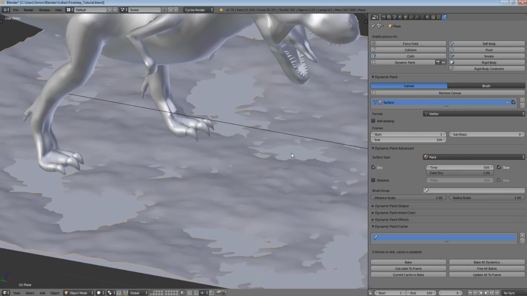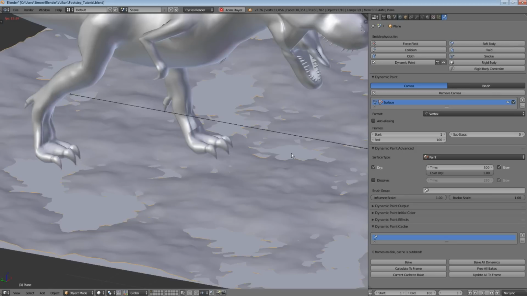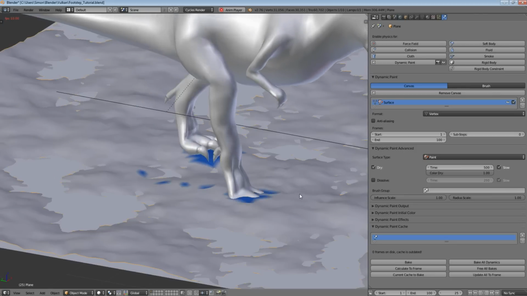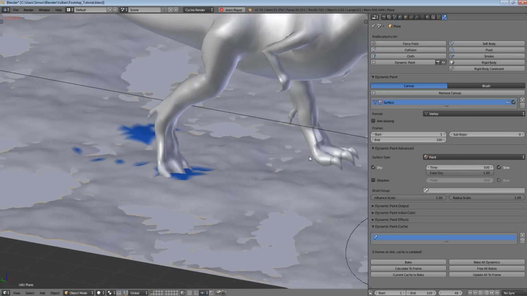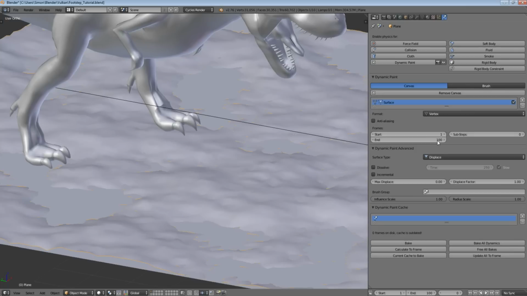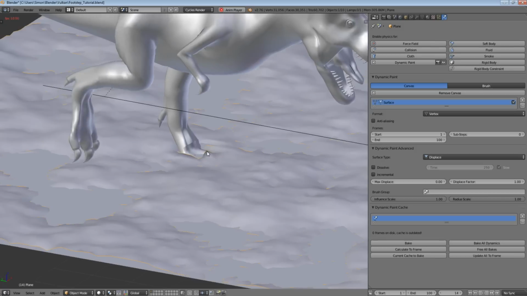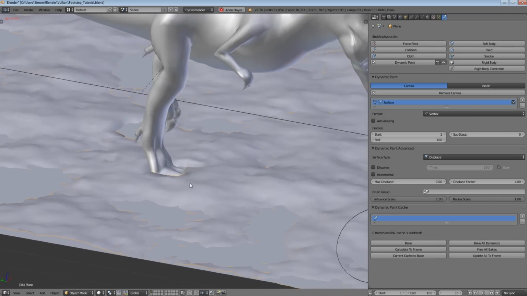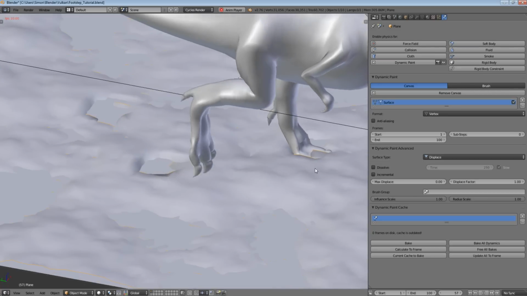If I run the animation now, it will look like this. The dinosaur is painting on the ground. That's not what we want. We want it to displace. And that is basically all you have to do. Run the animation and you see what happens. He leaves footprints on the ground just as I wanted him to.